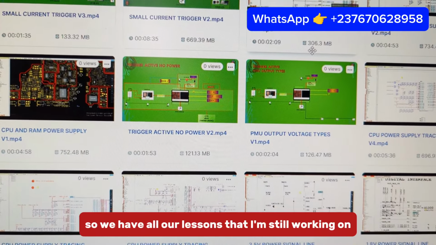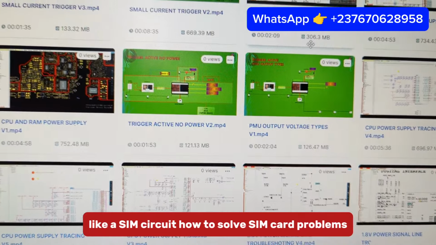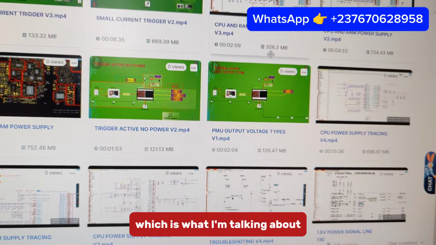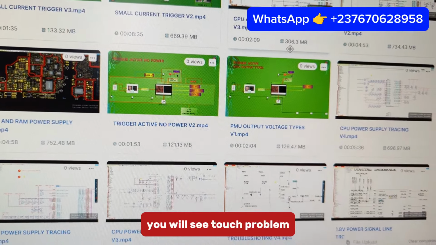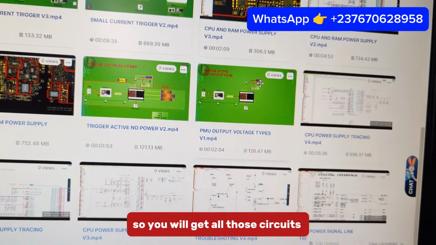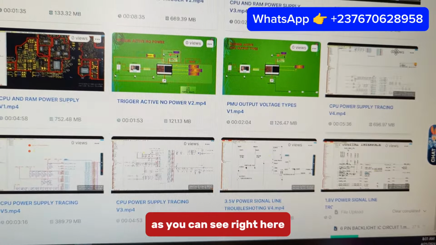So we have other lessons that I'm still working on, like a SIM circuit, how to solve SIM card problems. You will see a LCD problem, display problem, which is what I'm talking about. You will see touch problem and any type of battery errors that you get. So you will get all those circuits. So these lessons are very well detailed, as you can see right here.